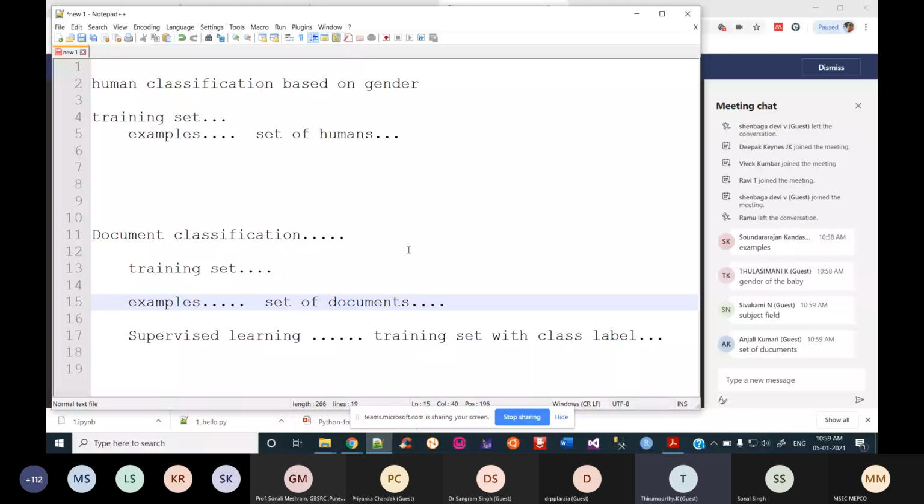Now, how are we going to represent every human? We call it a data object. Every human is a data object. Every document is a data object. How are we going to represent the data object? In terms of vectors.